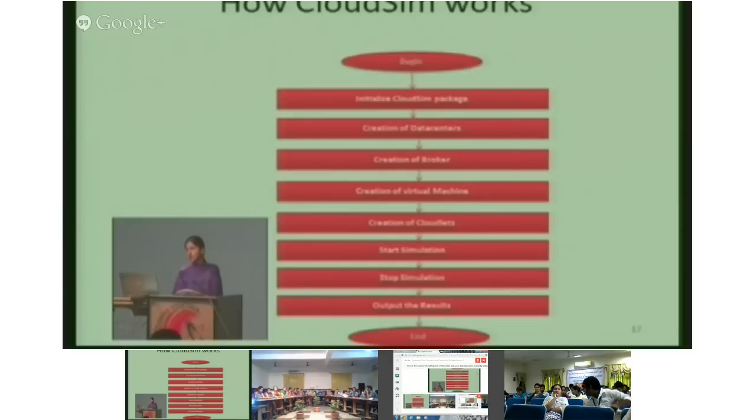Then the next step is to create data centers. The Datacenter class is available in this case. You have to call its constructor or its function to create the data center and pass the required parameters. Then in the next step, a broker is created. Broker is actually an interface between user and provider.